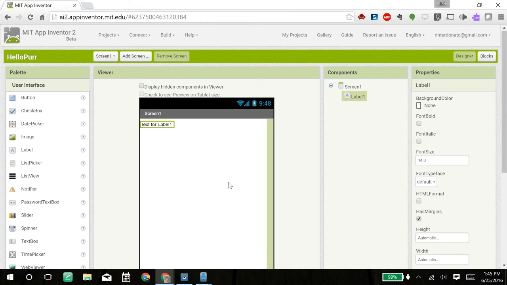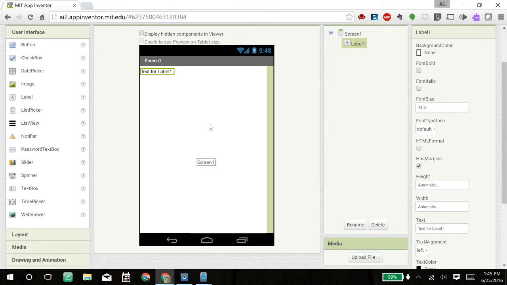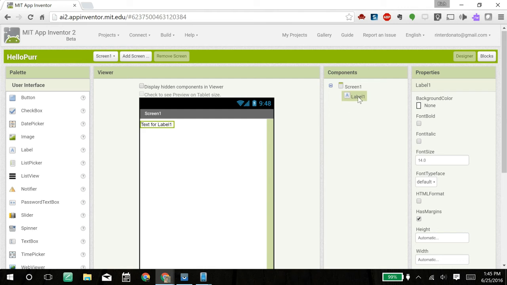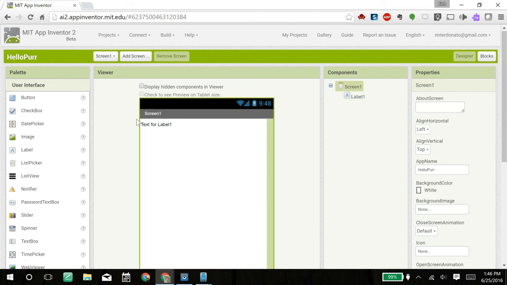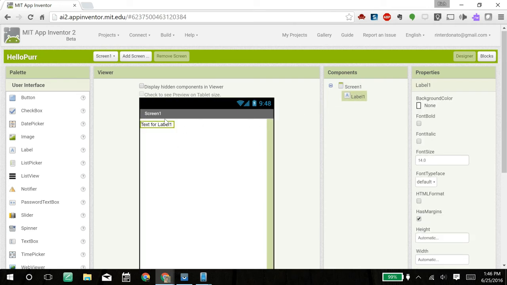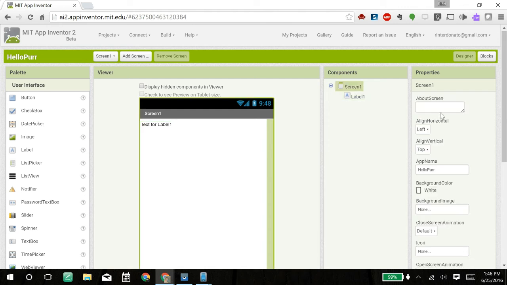Now the viewer is what your screen is basically going to look like on your device, okay? It's your app screen, it's a model of it. And if you come over here, you see that I've added a label into the screen container, and the label, which is selected now, and now the screen selected, now the label selected, you can tell by what shows up as highlighted here. The whole screen is in a green box, just the label's in a green box, and the properties relate to whatever's selected. So a label has a background color. The screen has an about screen and an app name, okay? These are different components or properties of the component itself.